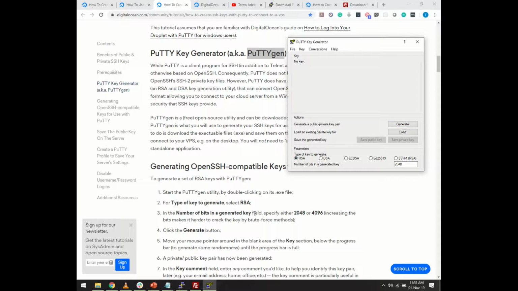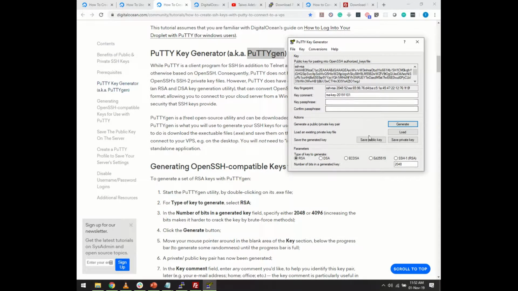It says for the number of bits, select either 2048 or 4096. For now it's 2048. Let's keep it simple, right? Now you click generate. It says your mouse pointer might be required. You move your mouse pointer around in the blank area of the key below. So according to that, you need to move your mouse around here because it's going to use it to generate the key. Okay, now a public or private key has been generated.